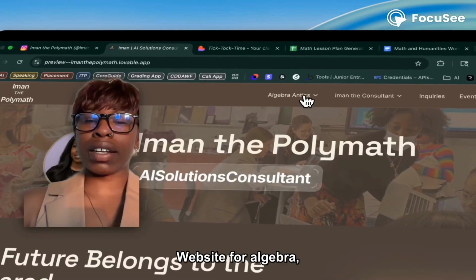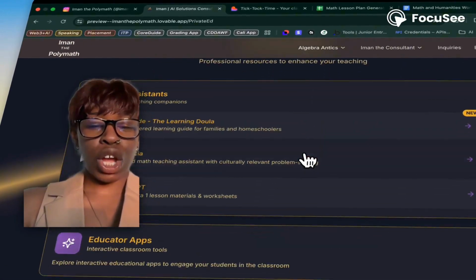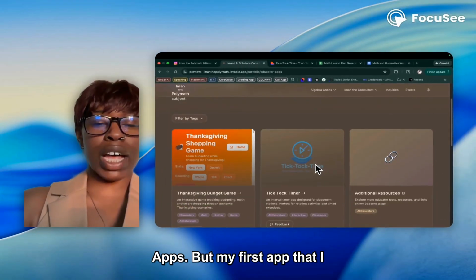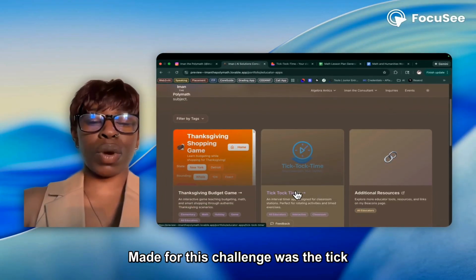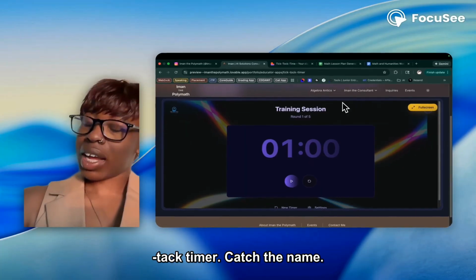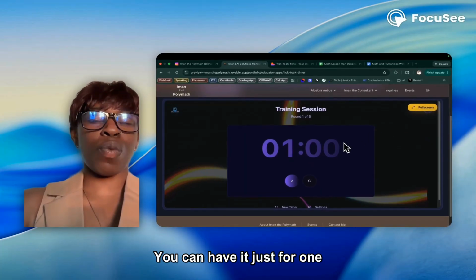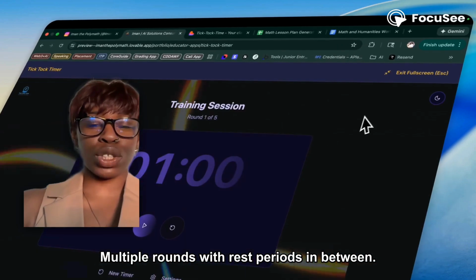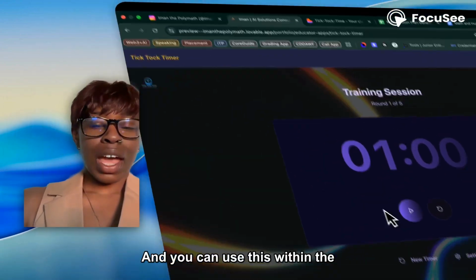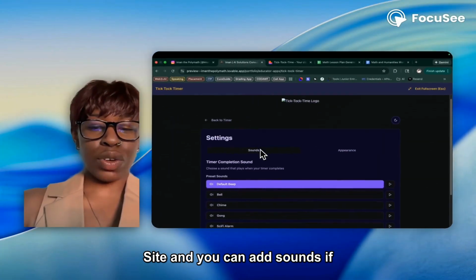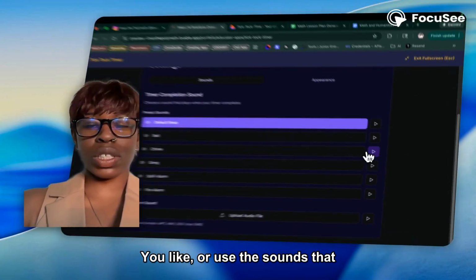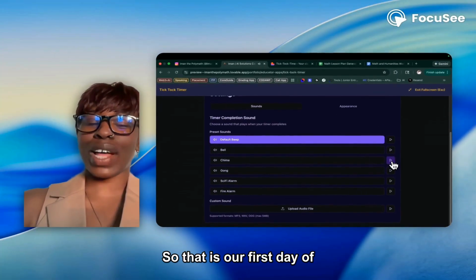So if you head over to the website for Algebra Antics, in the Educator section, you're going to see a boatload of apps. But my first app that I made for this challenge was the TickTack Timer. Catch the name. So it's a timer. You can have it just for one set, or you can have it for multiple rounds with rest periods in between. And you can use this within the site. And you can add sounds if you like, or use the sounds that are already embedded in the app. So that is our first day of AI.